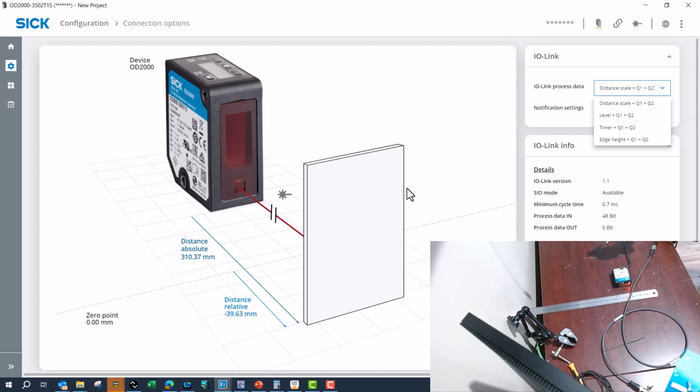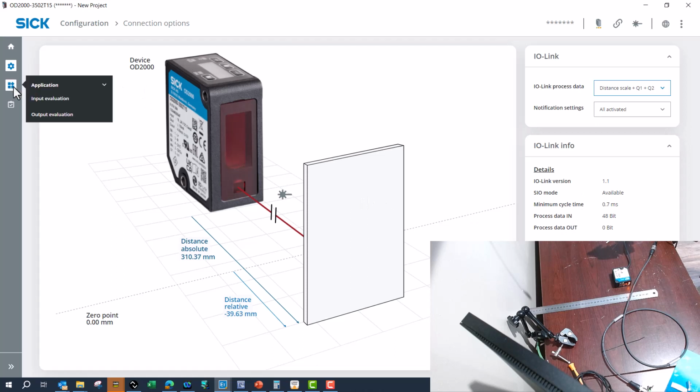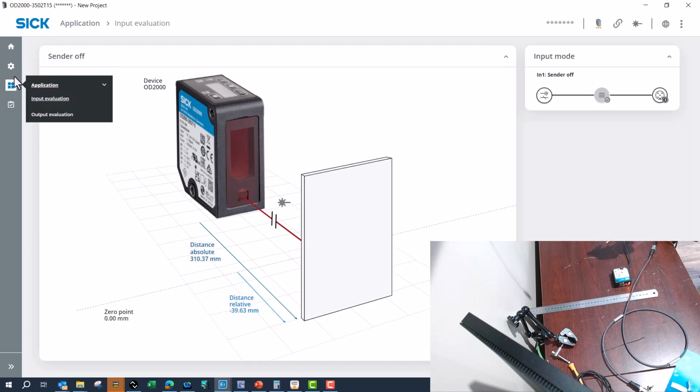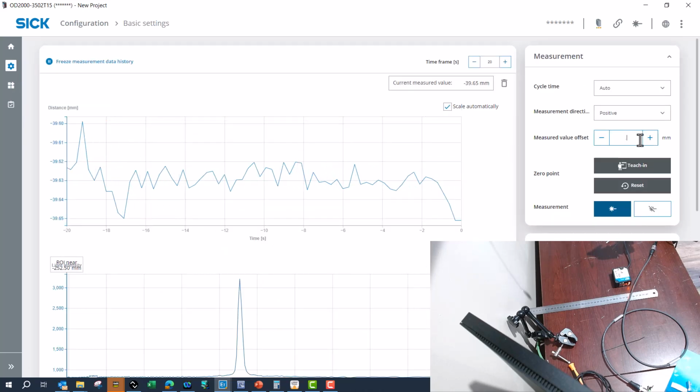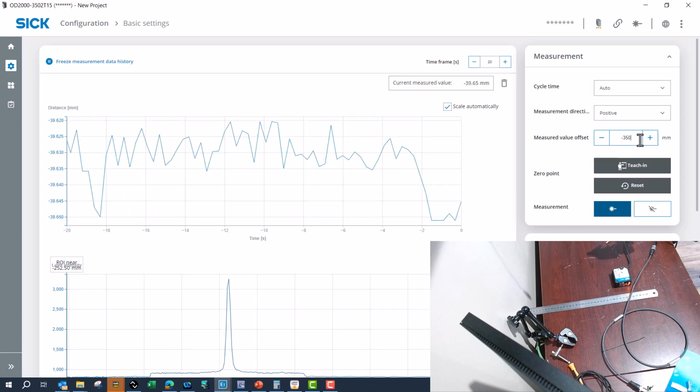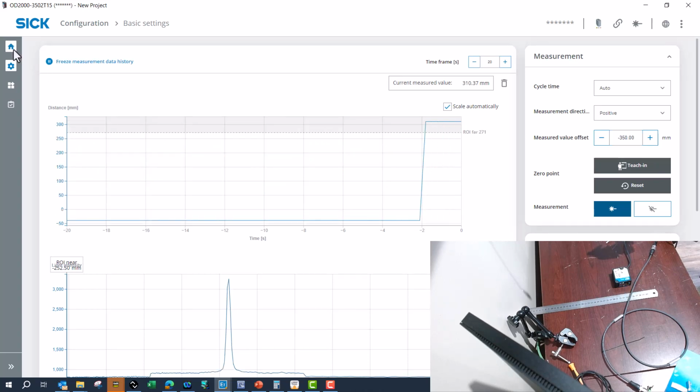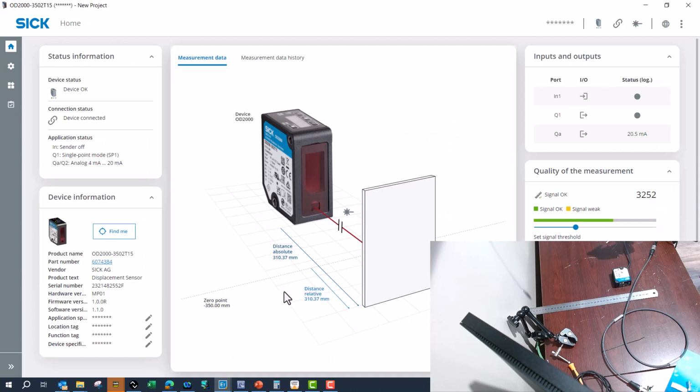There are a couple of different ways that you can change that. If you want to get the absolute distance over IO-Link with version 1.1, you can come to basic settings, and then we can offset that by negative 350 millimeters. Now we can see the relative and absolute are the same. That is how you would get the absolute data over IO-Link with version 1.1.